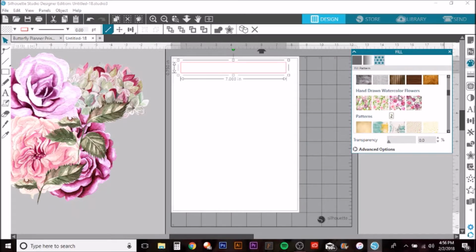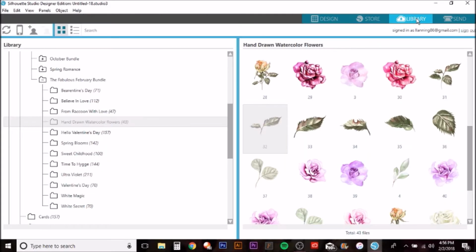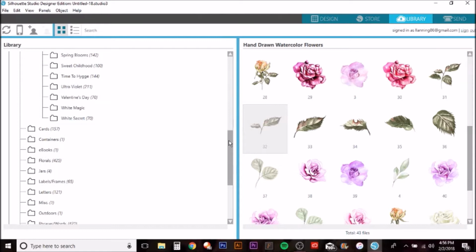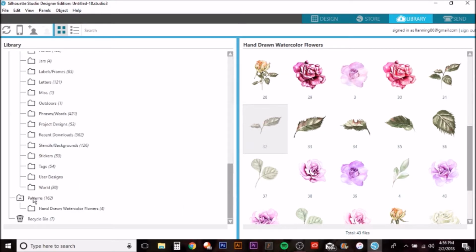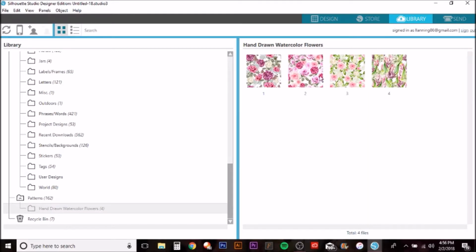Now, you probably want to put these papers into the pattern section of your library. So if you come over to library, for me, I have to scroll all the way down. There's this pattern section. And so I can just drag and drop those papers that came in the kit into this patterns. And that's because the patterns work a little bit differently than if I was to put them in one of these regular files.